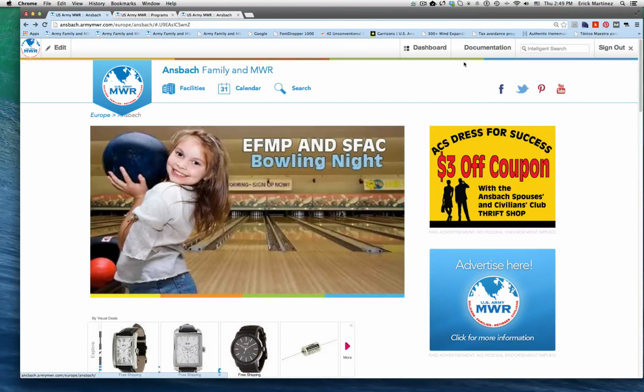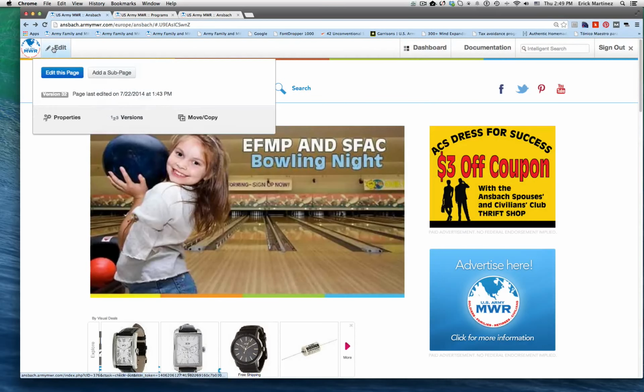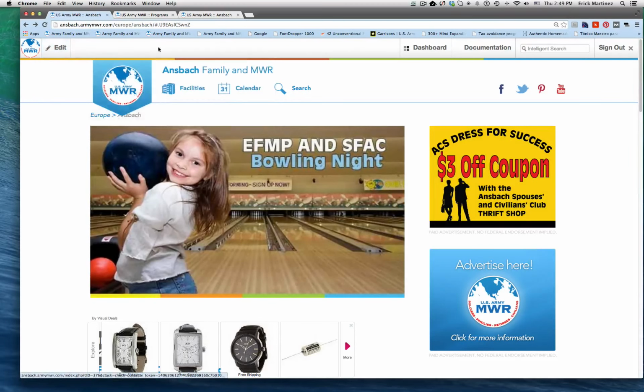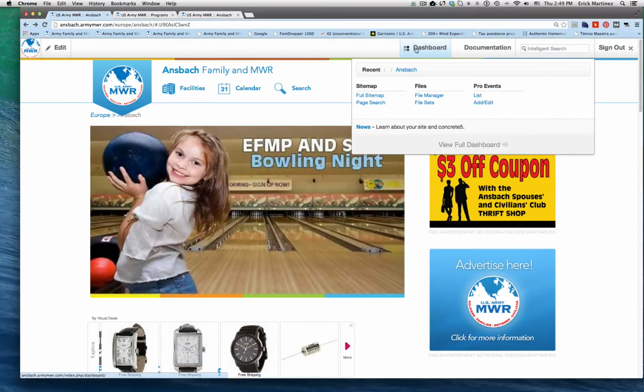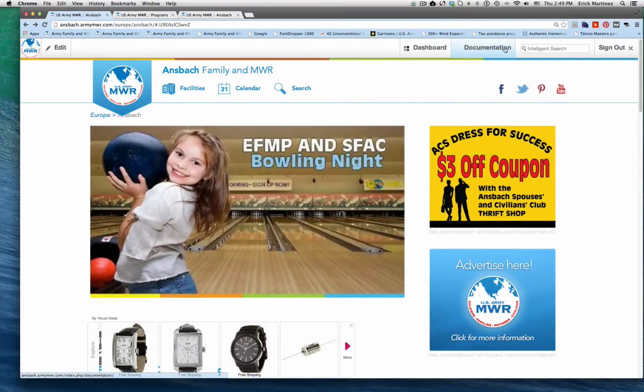And so we have three main things we can do in the toolbar. One is edit the page we're on. We're not going to see that in this part of the course. The other one is the dashboard, which is where we go into all our tools. That's what we'll be using most of the time. And then we have a new one here.